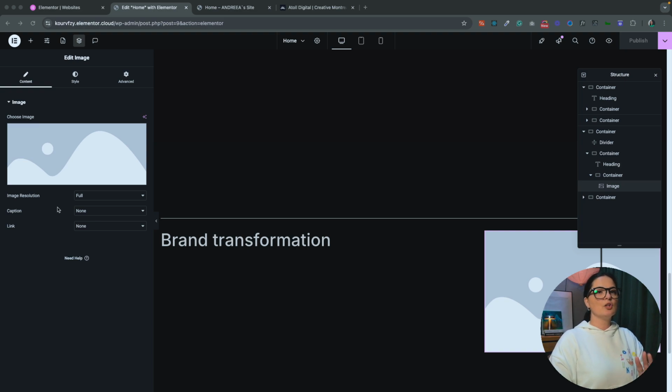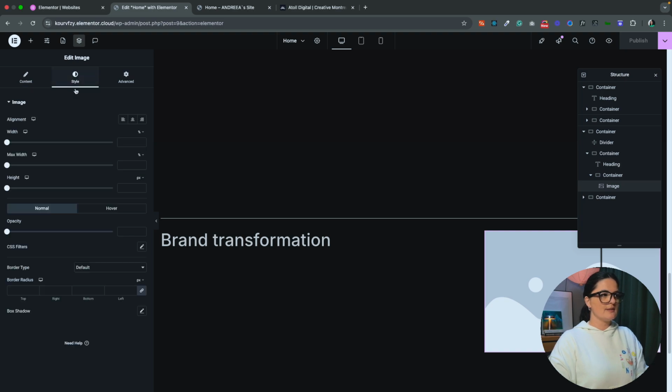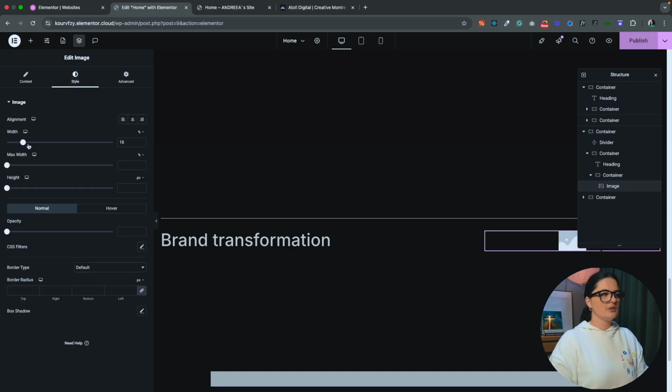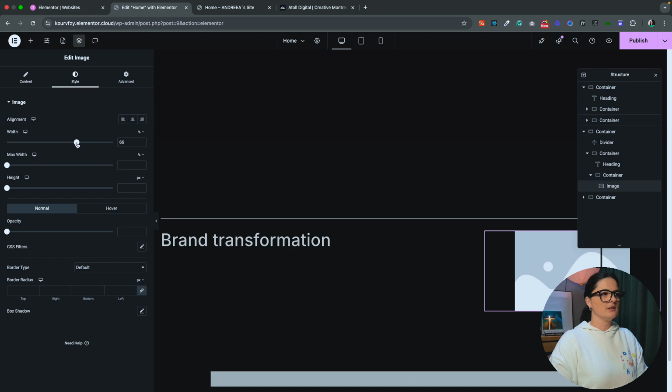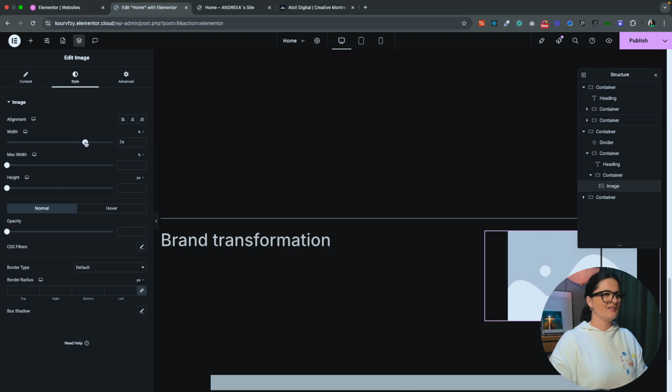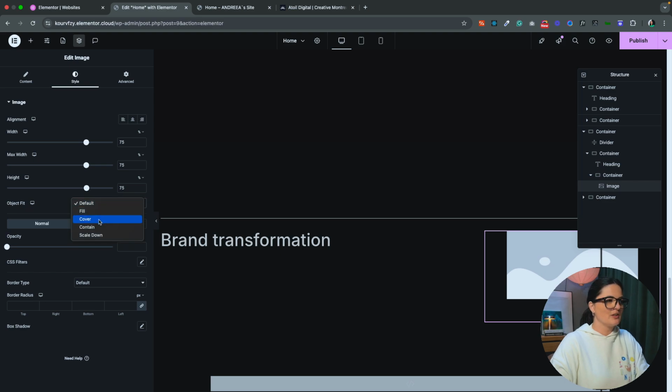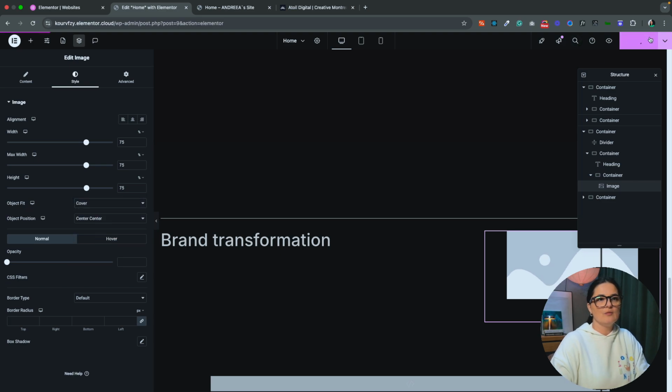So I'm going to go to the image widget, go to style, and we need to set here the width. So I'm going to say 76, or you can say 75 if you like. 75, let's say 75 max width as well, and 75% height, and set the object fit to cover. And now we're good.